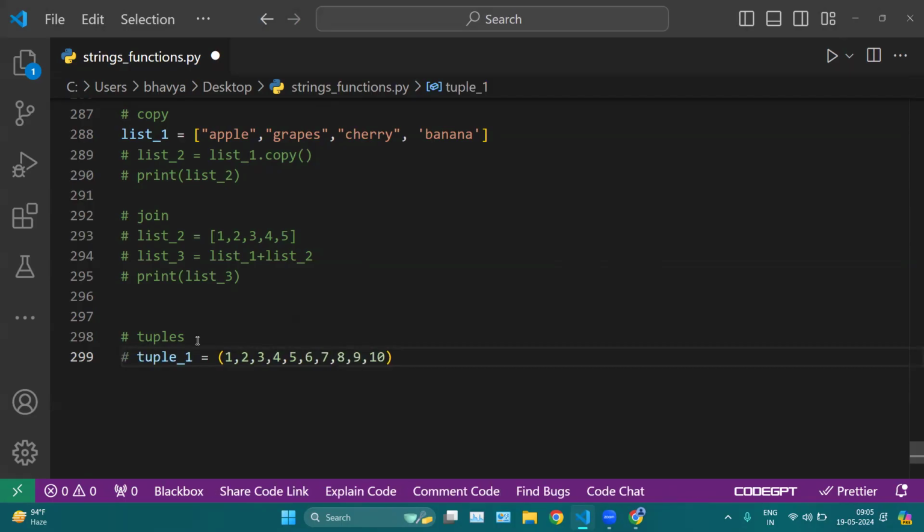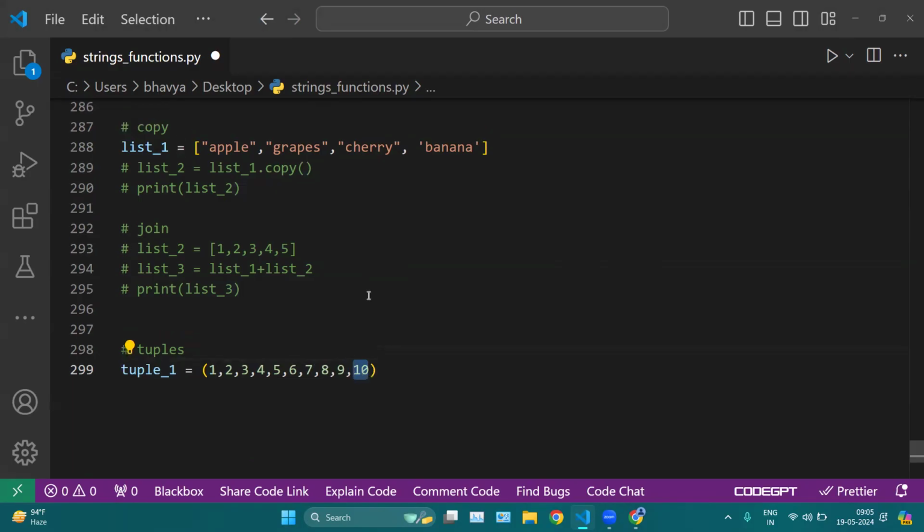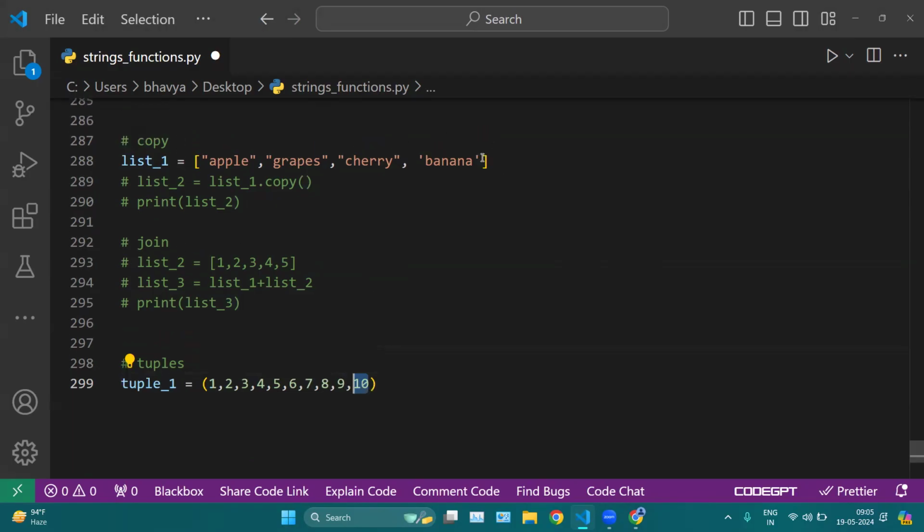Pause. You can join the string and integer, right?